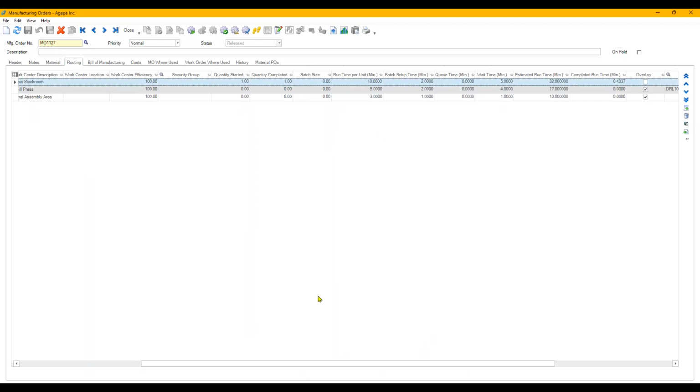And this way, as the production supervisor, I am able to have a real-time management of all the manufacturing orders on the floor, which MO, what operation has been started, what has been completed, how much time has been recorded. These are all under my purview and under my control now.